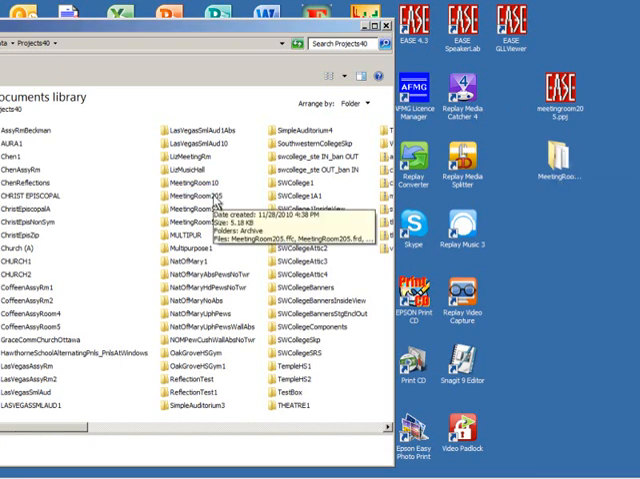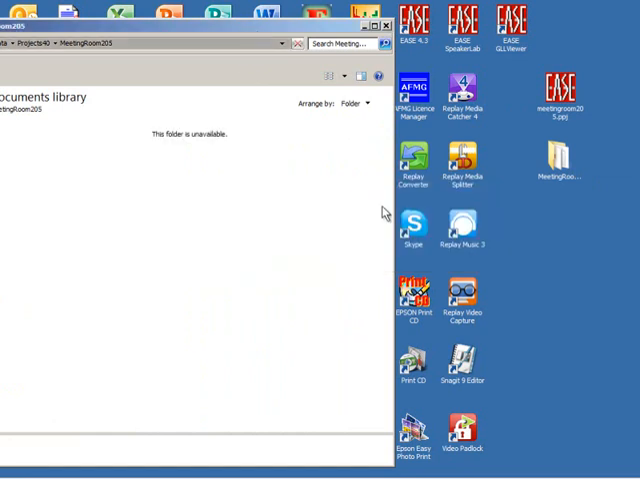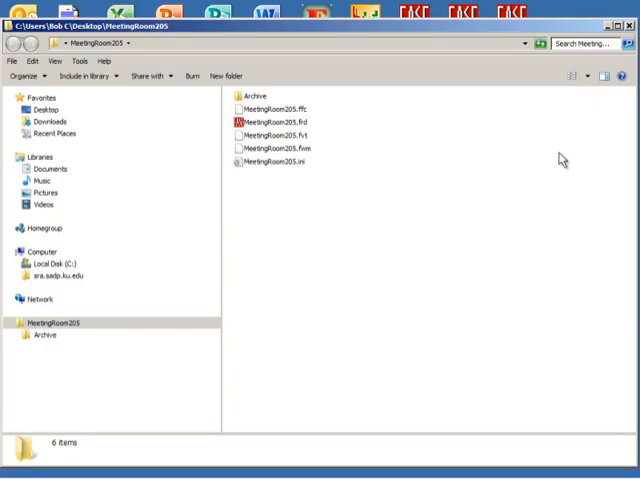Oh no, this is crazy because this is 7. This stays here. I don't know if there's anything in it or not. No. Folder's unavailable. But it's here. Let's see what's in it. There's all our stuff right there.